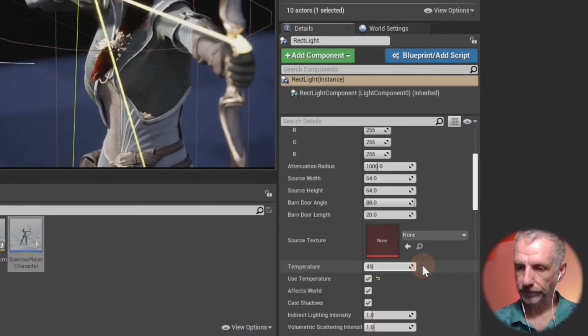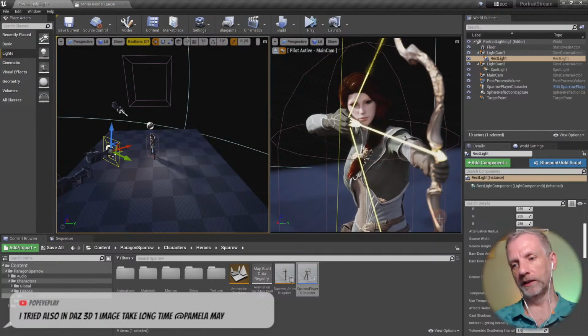4500. And then this light here, the rectangle light, is going to be a little bit more orange, and that's a little bit less blue. So this is the regular one, and this is the slightly more orange tone. So I think that's kind of nice.